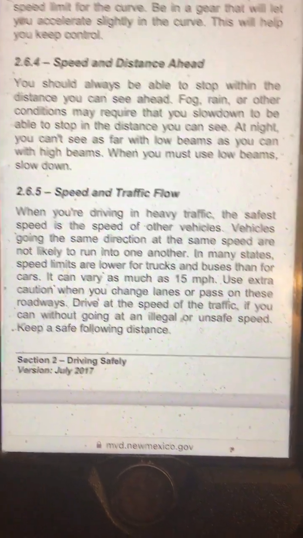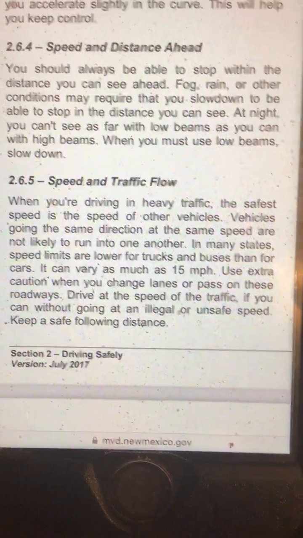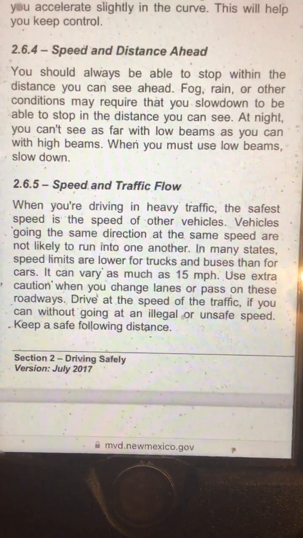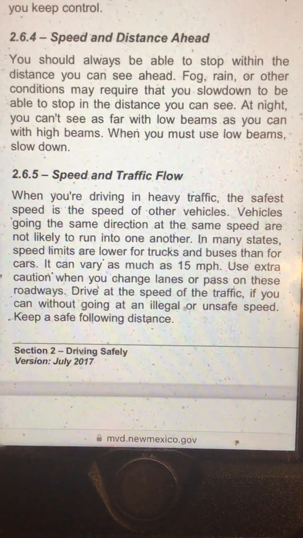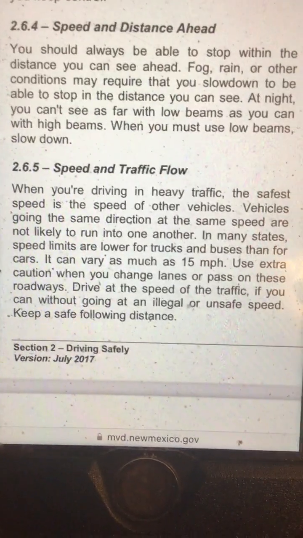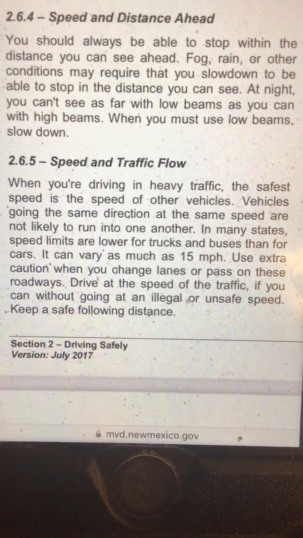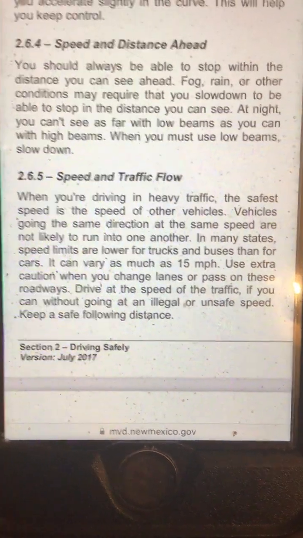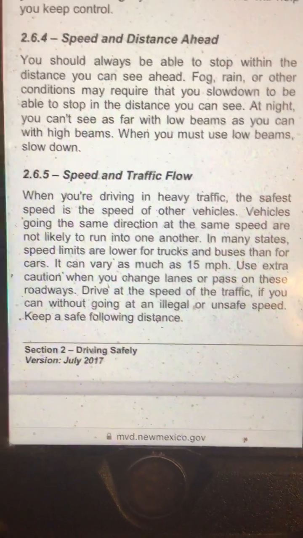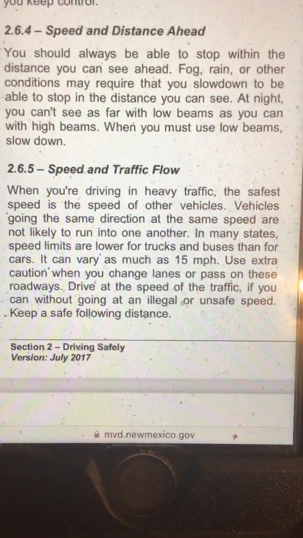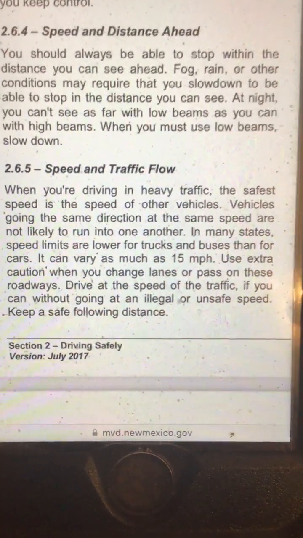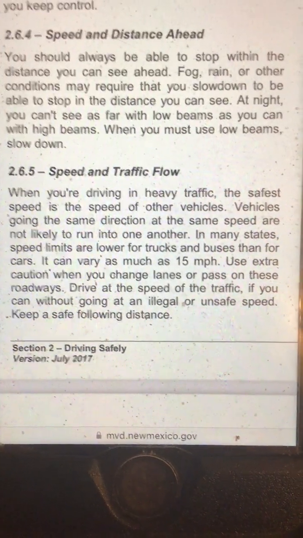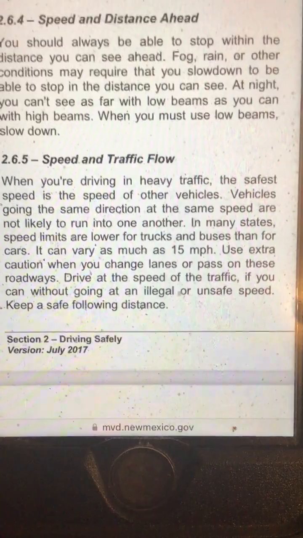2.6.5 Speed and traffic flow. When you're driving in heavy traffic, the safest speed is the speed of other vehicles. Vehicles going the same direction at the same speed are not likely to run into one another. In many states, speed limits are lower for trucks and buses than for cars. It can vary as much as 15 miles per hour.